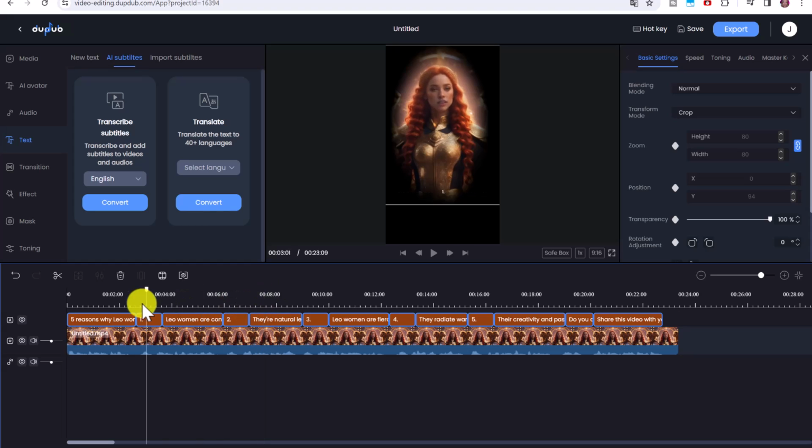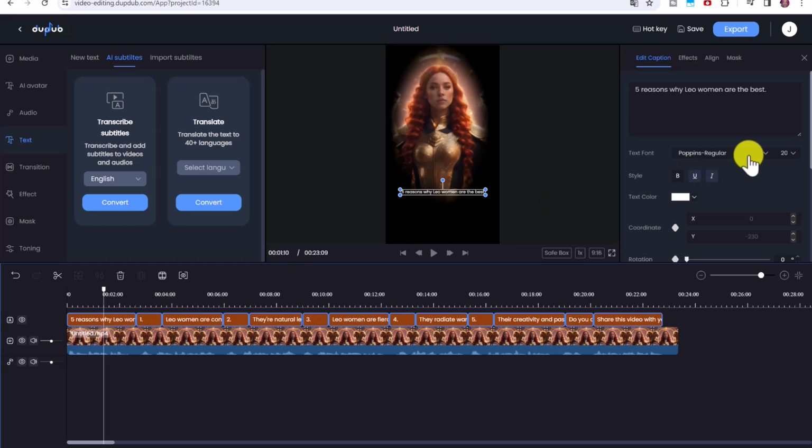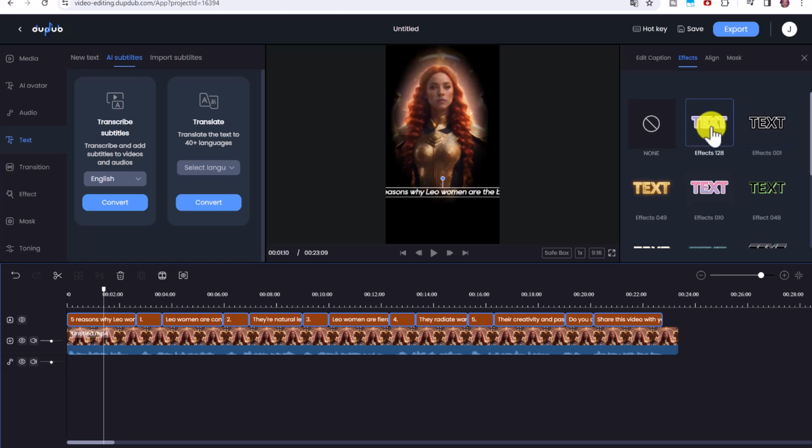avatar is saying. So we can make some adjustments to all of these so that they're easier to read by clicking on the caption, and we can adjust the font. We can also adjust the font size. We can adjust the font color or go to Effects and choose one of these effects as well.